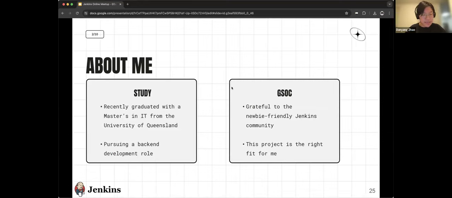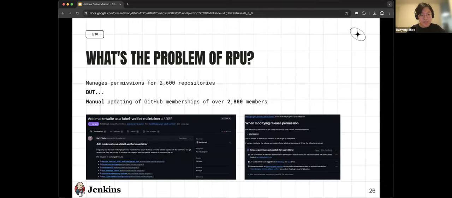I'd like to share a little bit about myself. I recently graduated with a master's degree from the University of Queensland, and during my study, Java was my main programming language. Participating in the Google Summer of Code has been an incredible opportunity for me to apply these skills in a real world setting, especially within an open source community like Jenkins. This project fits me because it allows me to put into practice concepts that I learned in school but haven't yet had the chance to use. As a newcomer to open source, I'm excited and grateful that I was chosen to be part of the community. So let's explore the background of the project.